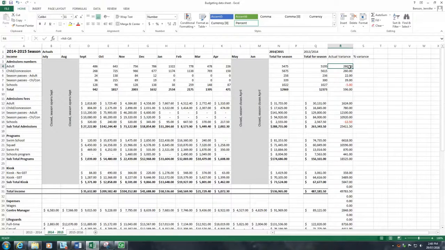If we want to look at what that is as a percentage, because it's fairly meaningless, I guess, saying we had 280 more adults and 260 more child or concessions and 22 more season passes, what does that actually mean in terms of percentages? So to get that as a percentage increase, we need to have the new figure, subtract the old figure, and divide it by the old figure. So we've already done the addition and subtraction, and we can see our formula up here. So the variance equals that figure divided by the old figure, which is the original figure, and we go enter.